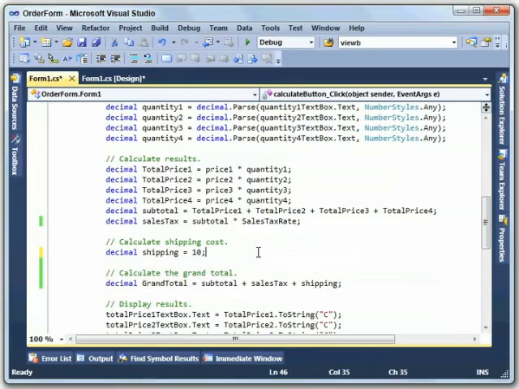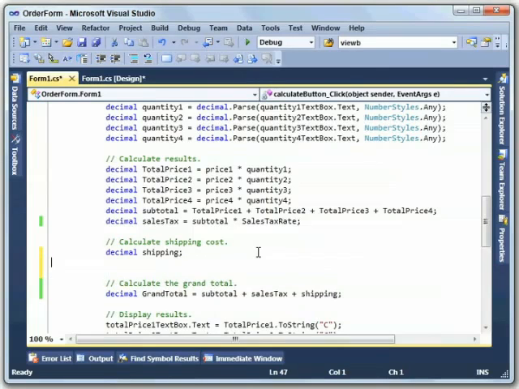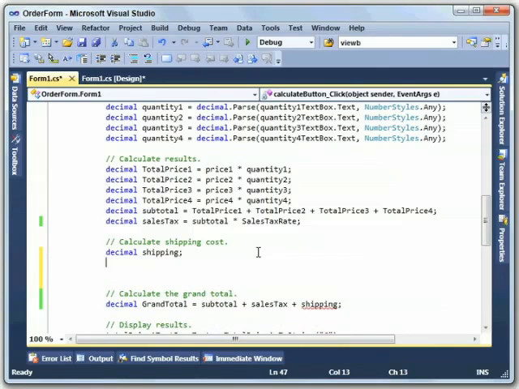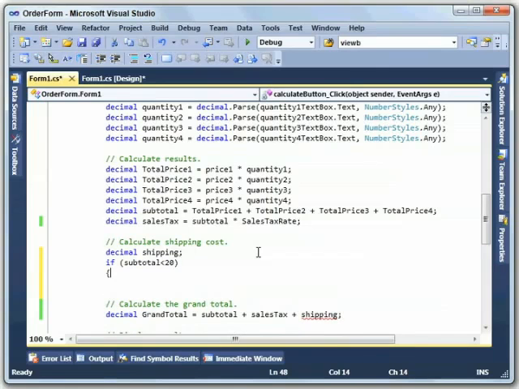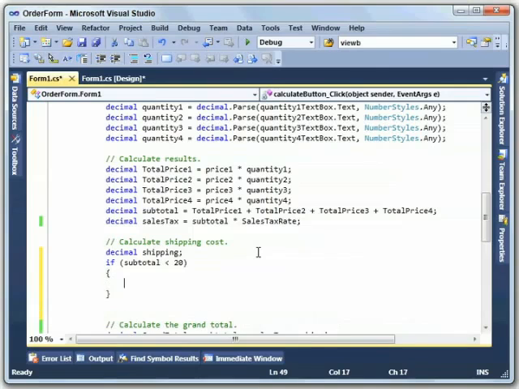So this is the part we need to modify, how we calculate the shipping cost. To do that, I'm going to take off this 10, since that's not necessary. And in here, I'm going to use an if statement to look at the subtotal. So I'm going to say if subtotal is less than 20, then what do we do? Well, in that case, shipping is supposed to be $5.